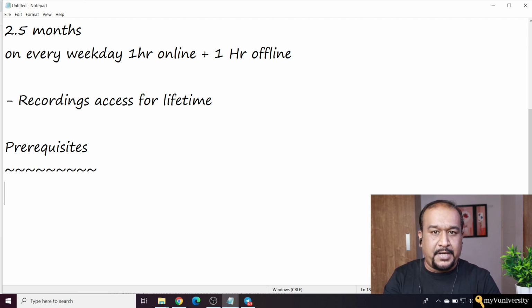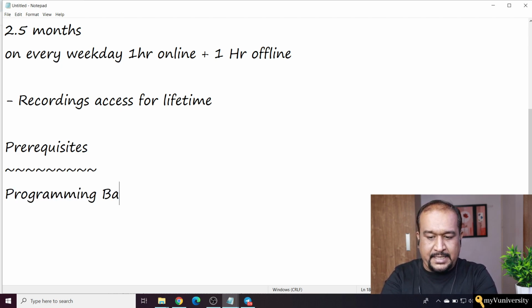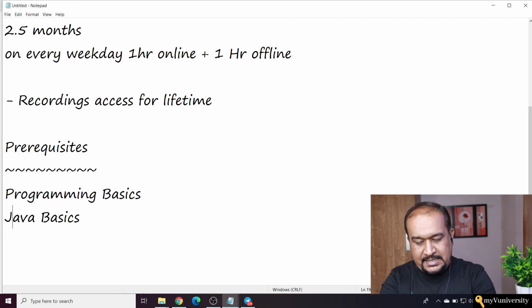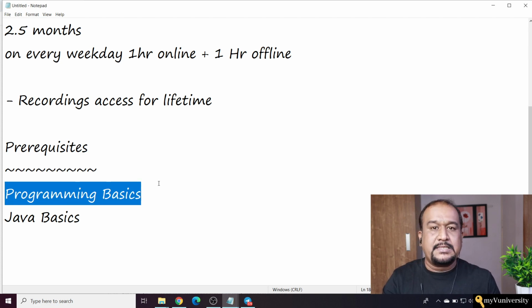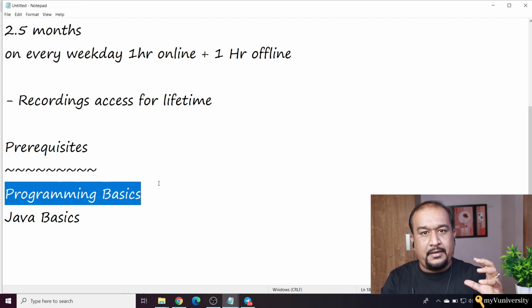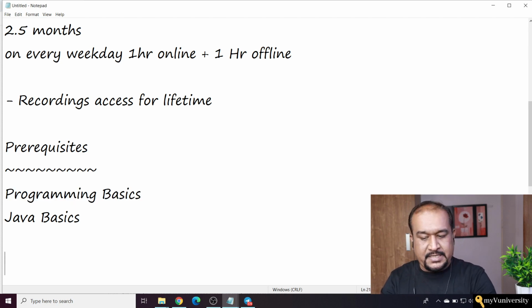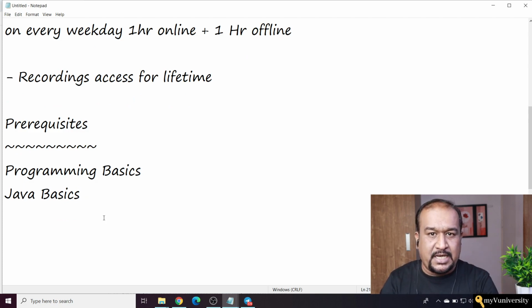Prerequisites, of course, there are some prerequisites. Programming basics and Java basics. These are the prerequisites for learning Mule4, definitely. Now in case you are really coming from a non-IT background, your question will be what to do with this prerequisite. What I do is run some pre-training before I actually start the program.